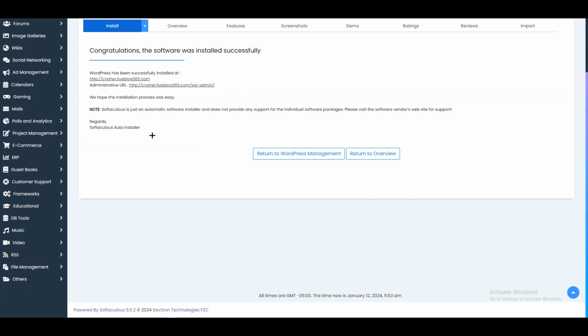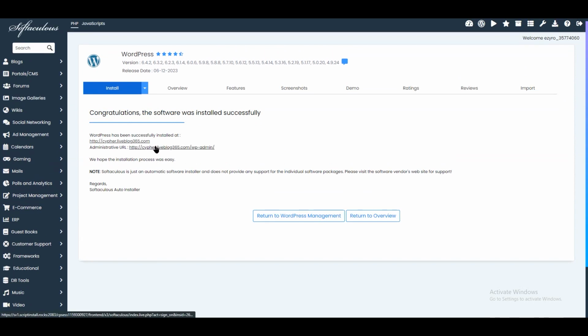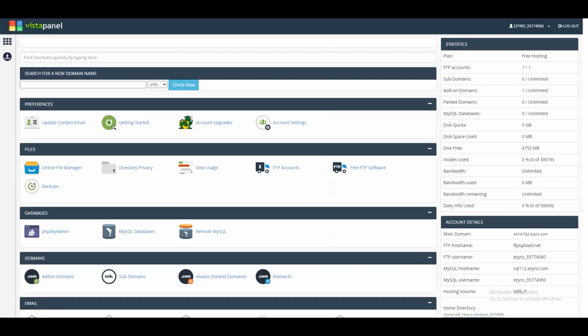And once you click on install, you will see that congratulations, the software was installed successfully. And now you can go to your website, obviously, and you can view your admin page also from over here. And if it doesn't work right away, just wait for a while. It will work. Sometimes it takes like 5 or 10 minutes. But right now you can see that WordPress has been successfully installed. And that's it. This is all you need to know to create a website on Profreehost.